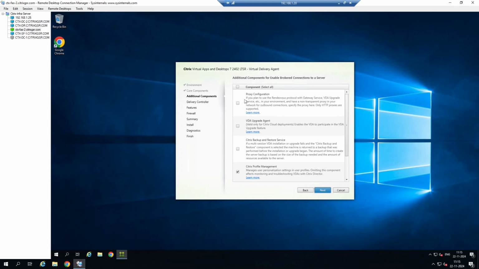Leave the proxy config; you will not understand it now. If you want to upgrade the VDA from the Citrix Cloud console itself, you need to select this option. Otherwise, no. This is only for cloud. If you are using your Citrix Cloud environment, then only it will be applicable. For on-prem, it won't be applicable. Now we are using on-prem, correct?